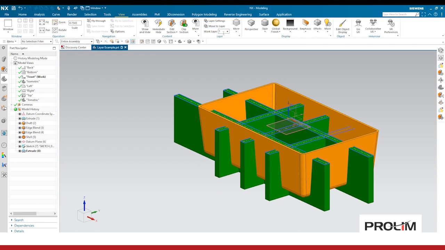Like I mentioned before, you have your work layer here. So this is if I wanted to say change my work layer to 21, I can change it that way. Just another way to change your work layer.